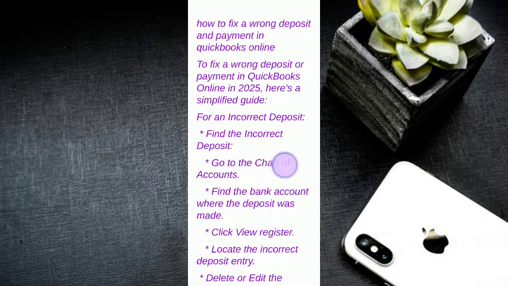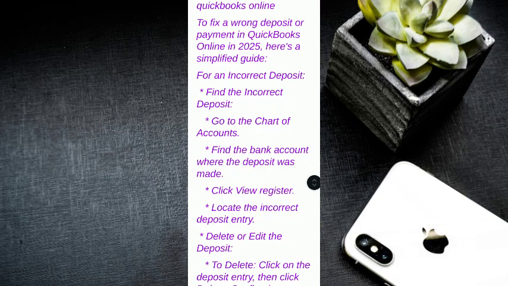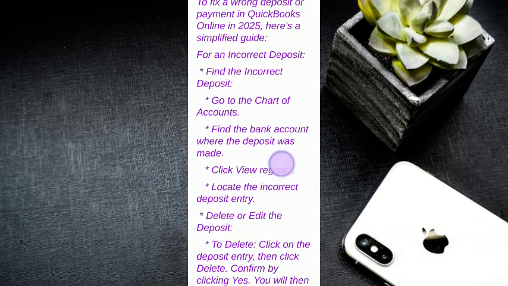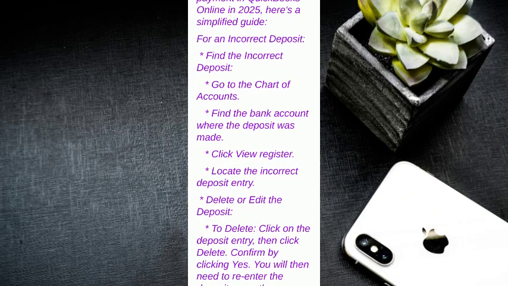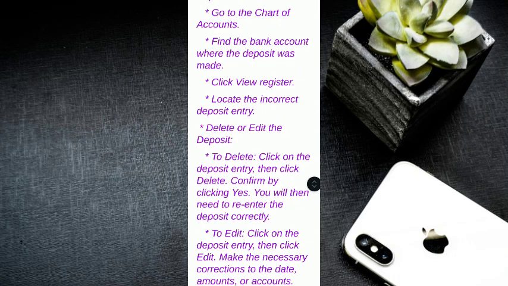You see, to do this, the first thing you need to do is to find the incorrect deposit. So go to the chart of accounts, find the bank account where the deposit was made, click view register, locate the incorrect deposit entry, and delete or edit the deposit. To delete it, simply click on the deposit entry, then click delete.